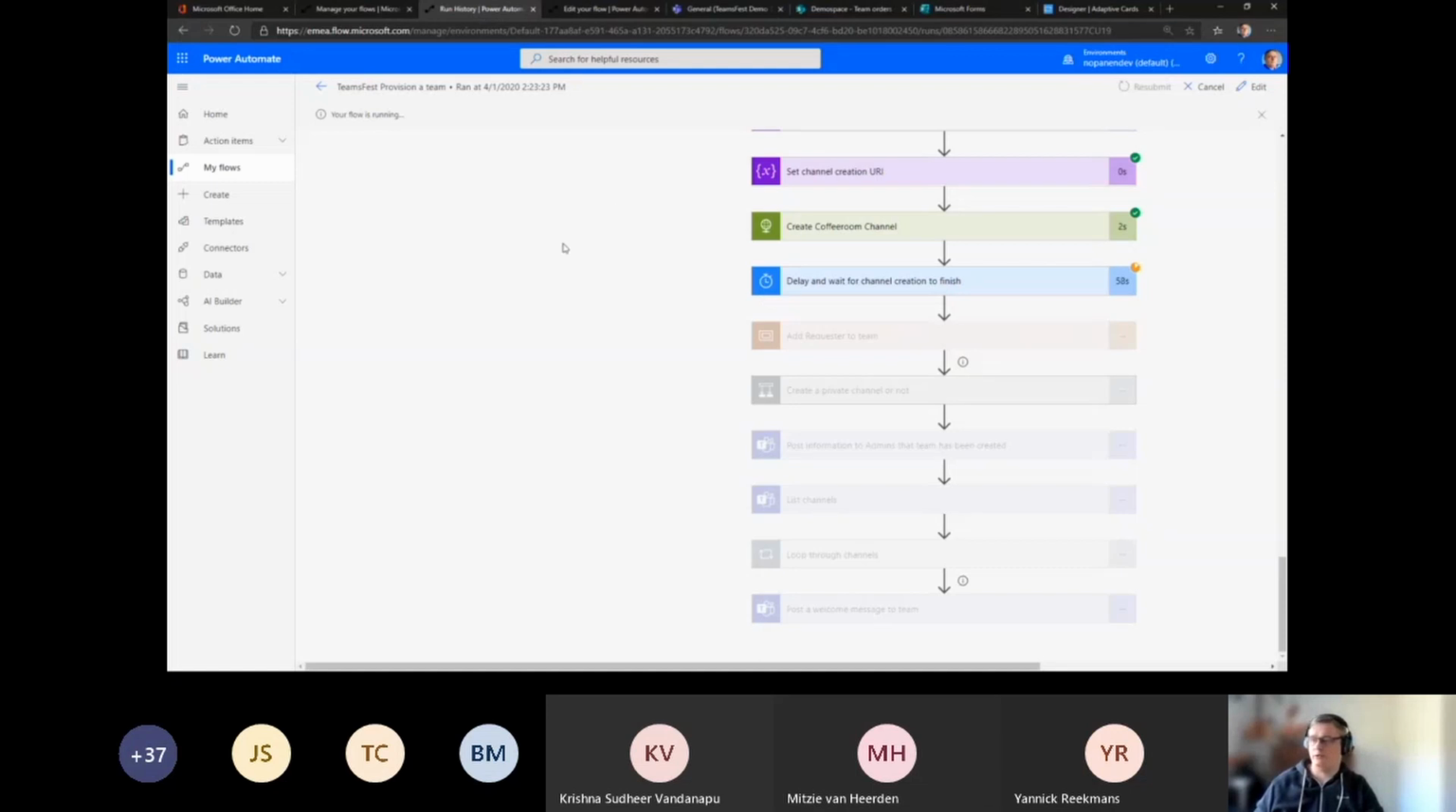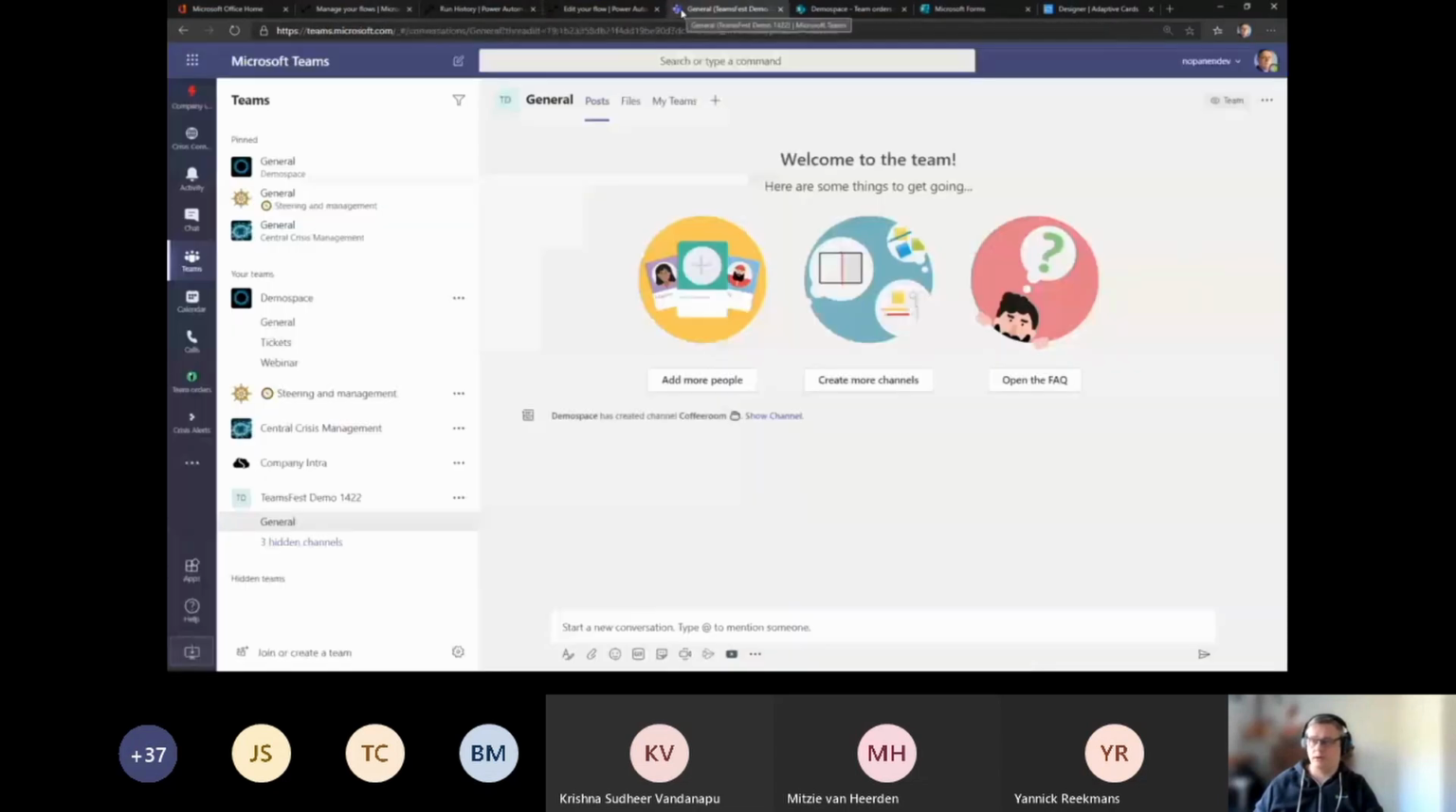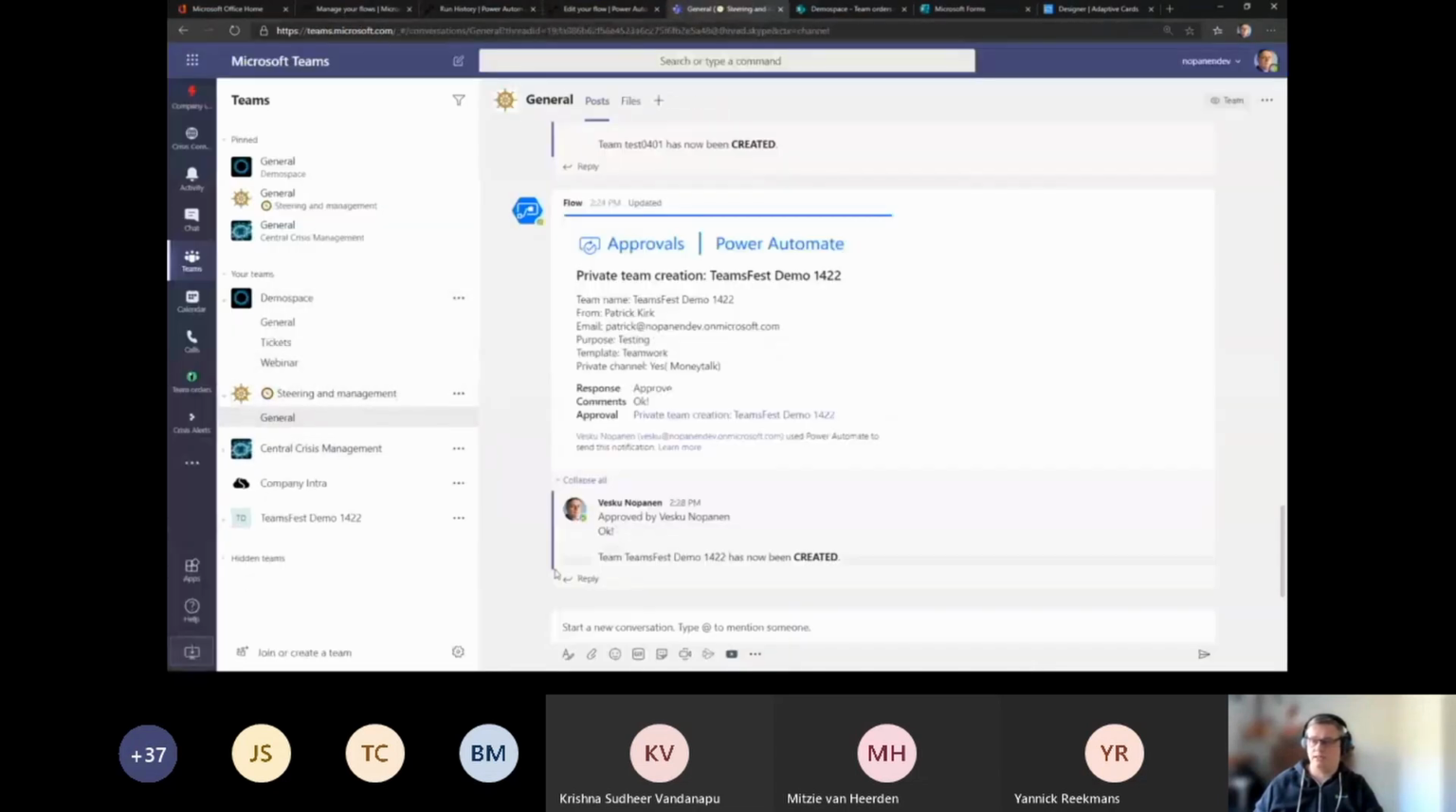You just have to wait for a few more seconds, and it's going to go forward, and Patrick is added to the team, and then it's going to figure out if the private channel is being created. Yes, it was after all, and it's going to create me a private channel and post information to admins that the team has been created. And so if I go here, I can see that the process has been created. So it's the information contained within this same message thread. Replies don't always send a new message.